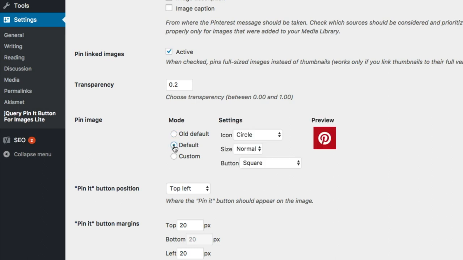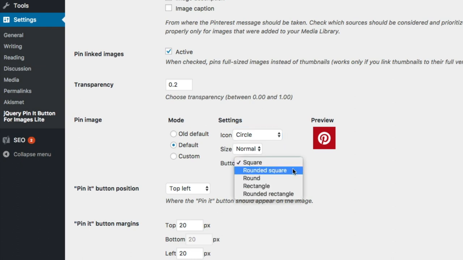You can change it to the old default setting. You can also change how the button looks. I like it as a square, so I'm going to leave it as is. But if you made any changes, be sure to click the save and changes button.